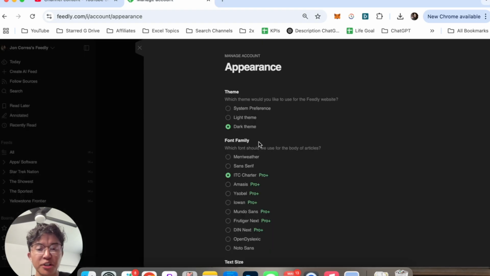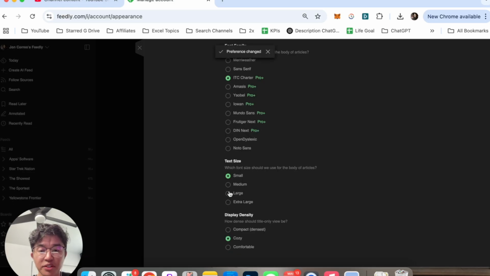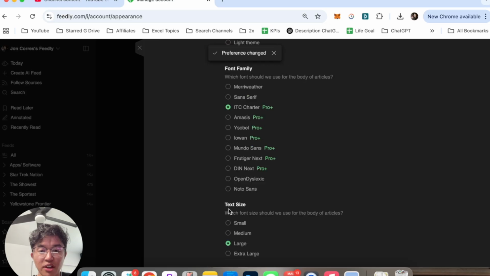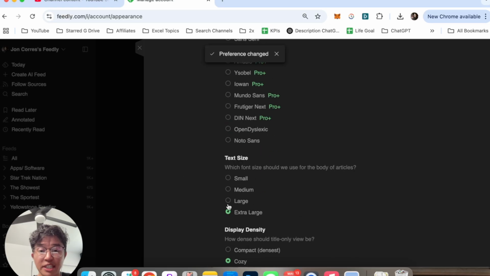So from here, you're going to go ahead and scroll all the way down to where it says text size. So you can see that there's a tooltip here that says which font size should we use for the body of articles. You can set it to small, you can set it to medium, you can set it to large, and notice how the fonts start getting larger the larger the font size that you choose.